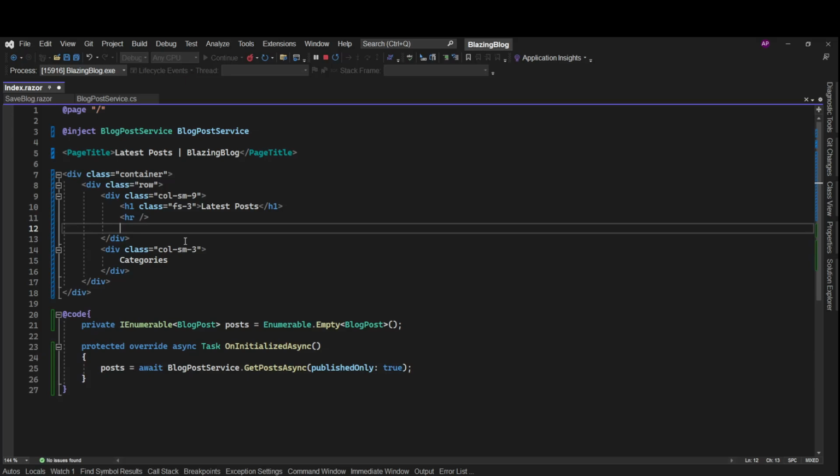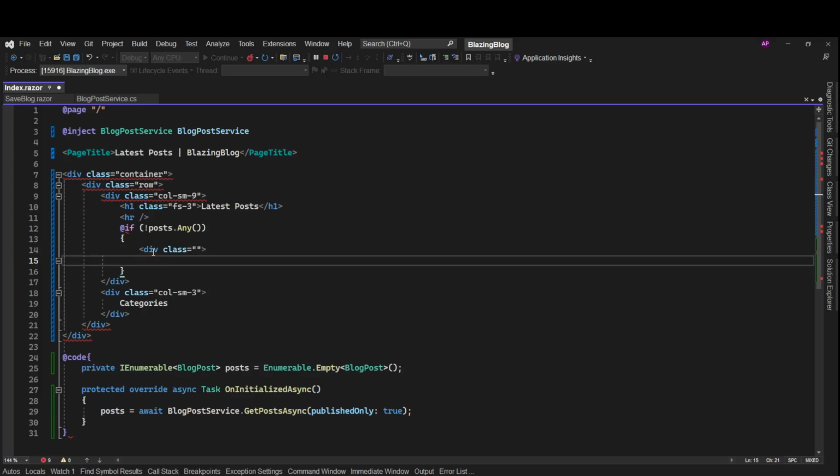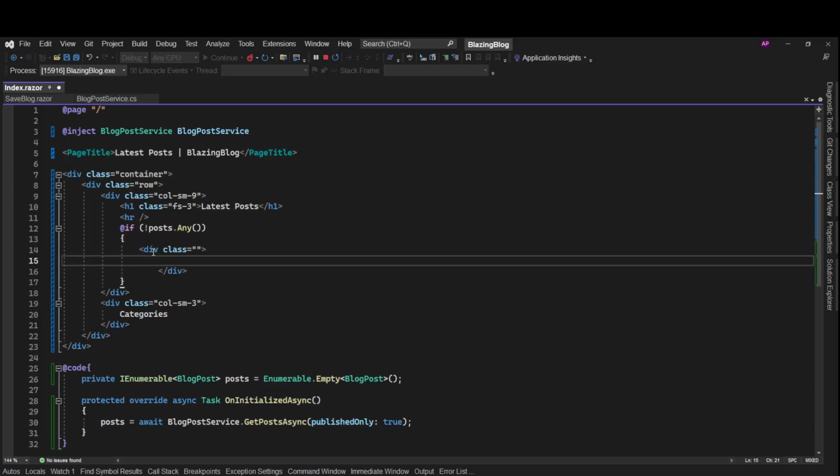First thing, we'll check here if we have some blog posts or not. So for that, we'll check Posts.Any. If we do not have any blog post, that means maybe there are no blog posts, or maybe there is no published blog post. So here we'll display a message in, let's say, h3. We'll say no blog posts found.